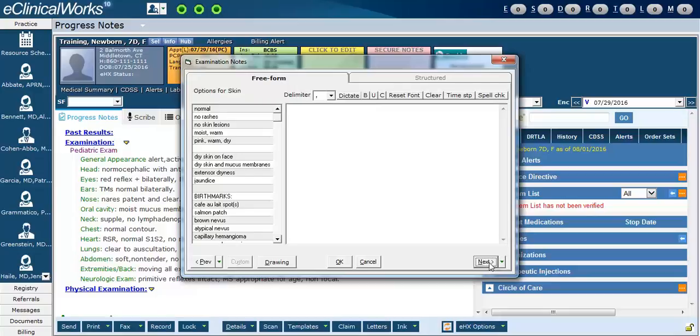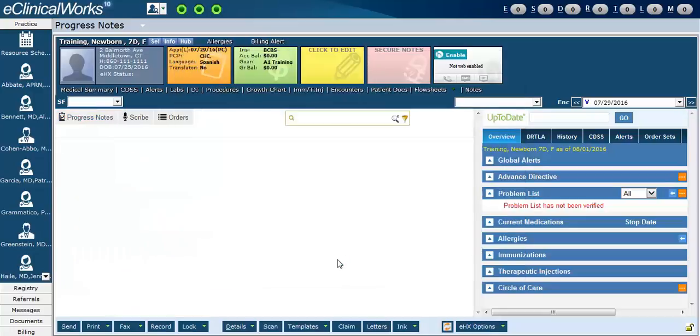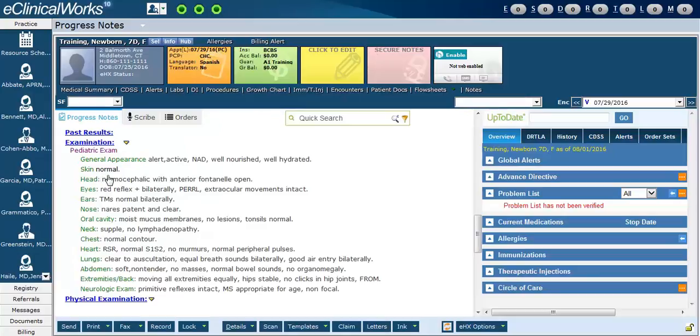The very first next option was skin. Now notice skin is not here in my list. So this is an additional item that I could document in. So if I choose normal and click OK, that is now part of my note. All right.